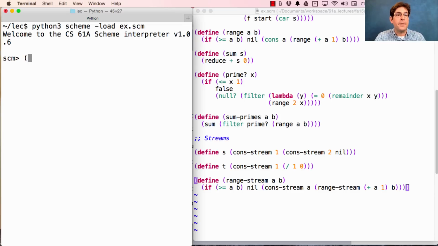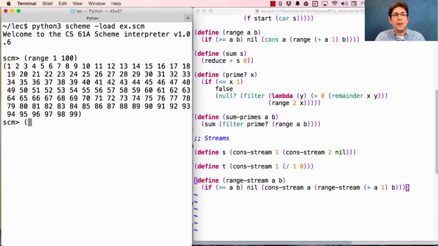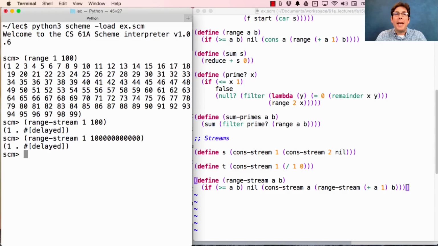Now, we still have a definition of range. If I get the range from 1 to 100, it explicitly writes them all out. Or if I get the range-stream from 1 to 100, it only computes the first element. So ranges take up linear space, but a range-stream only takes up constant space. I can make as large a stream as I want, and it will be evaluated immediately.